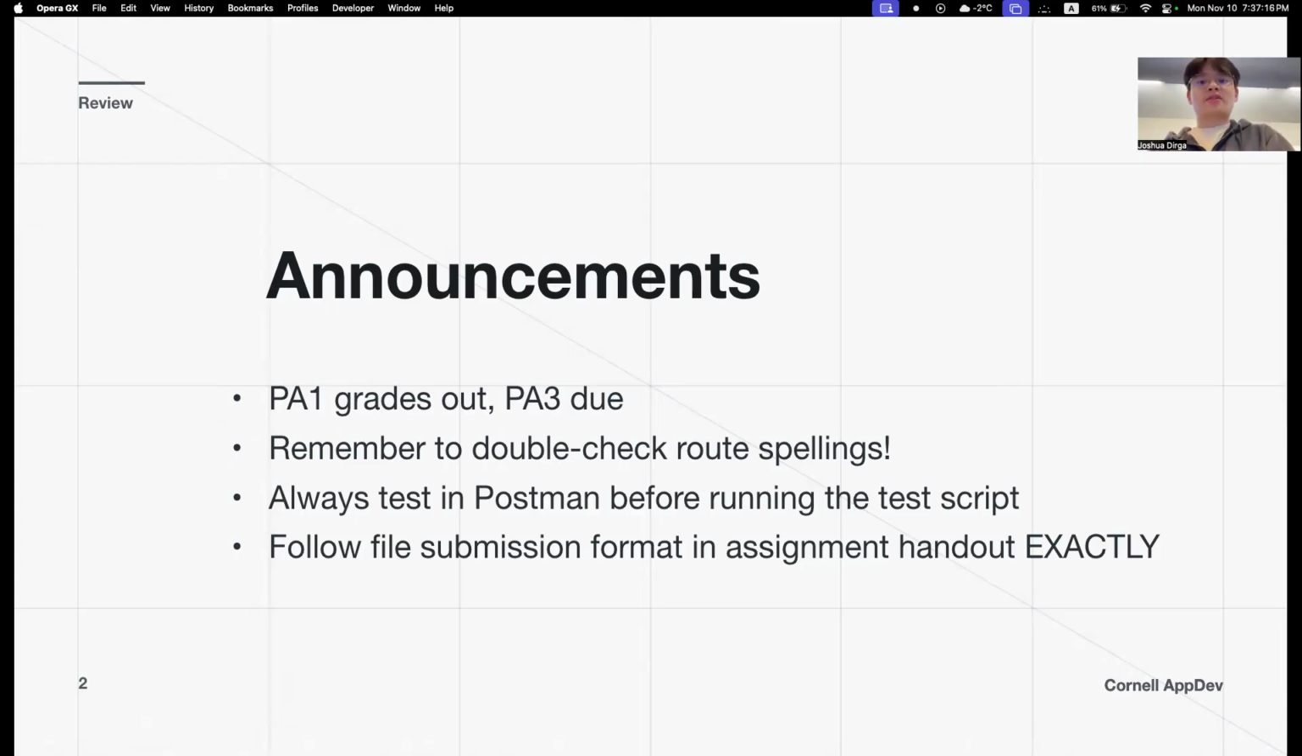Here is some advice for everyone implementing their assignments. Remember to double check your route spellings, test in Postman, write the test script, and just follow the API spec and assignment handout. So yeah, hopefully everyone's been doing that.